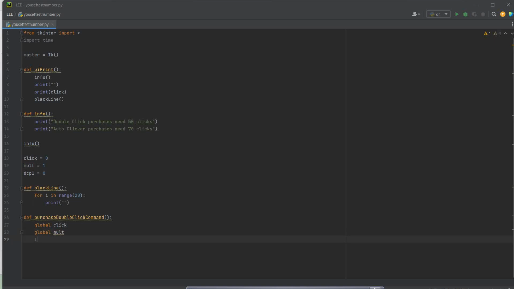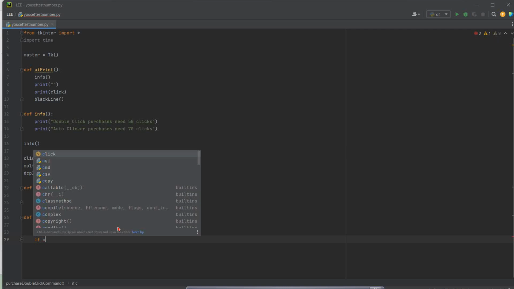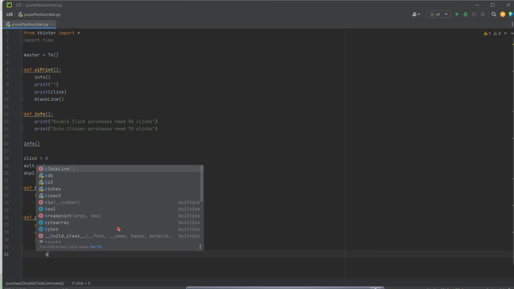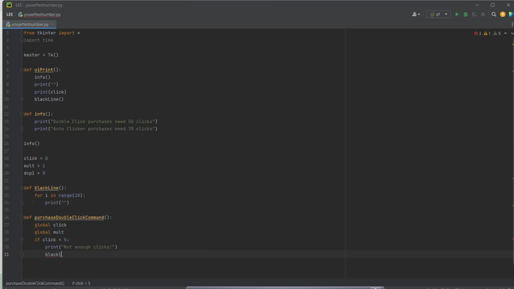And now we need to do if click 5. So we need to do if click 5. So if click is lower than this 5, it will say we cannot buy it because we don't have enough clicks. We don't have more than 50 or just 50 clicks. Exclamation mark. I don't know, I just like to put one. So after that, below it, we're gonna put a blank line. Whoops.